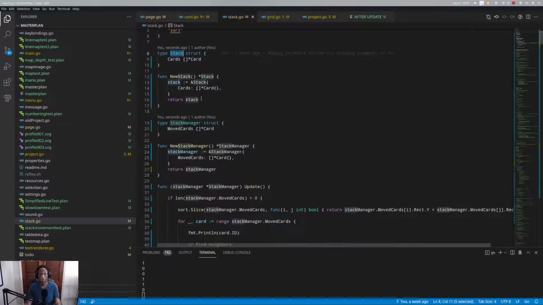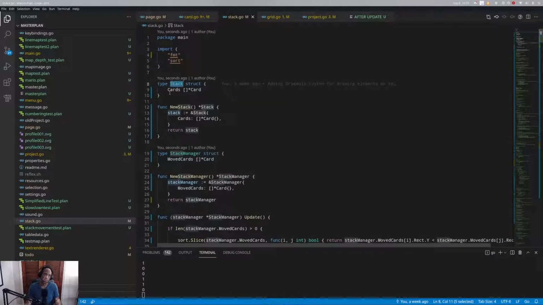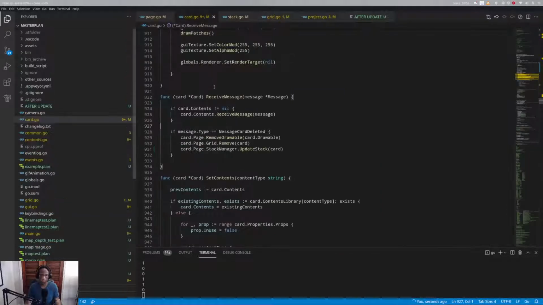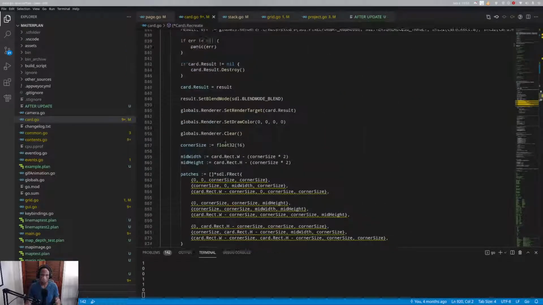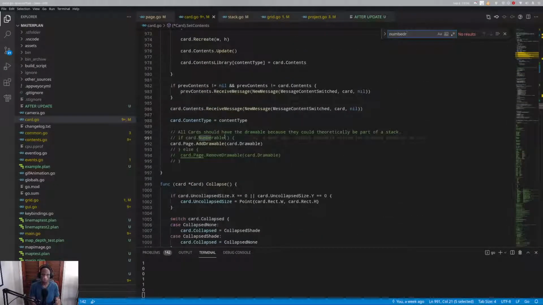Really, this is just a neighbor system, right? So every card should have access to the stack, either through the manager or through the card itself, so that the card can query and be like, am I above, am I below? That's kind of important for cards to know, especially because we draw their numbering. The numbering is here. If card.numerable, add drawable.